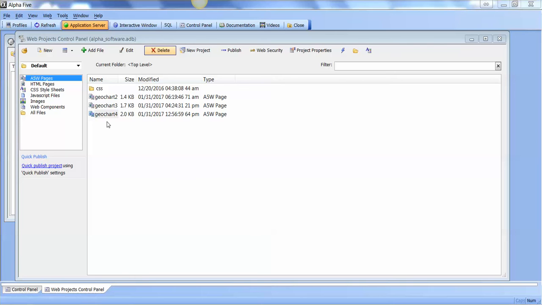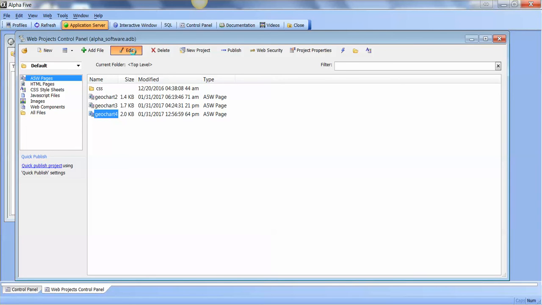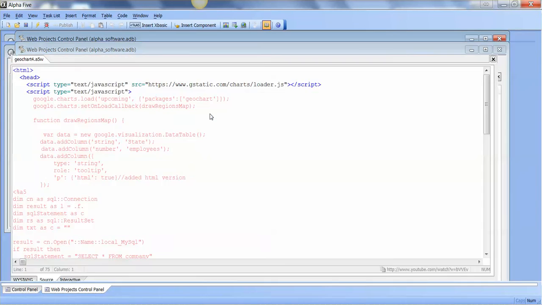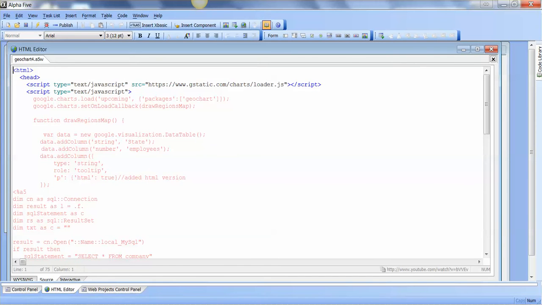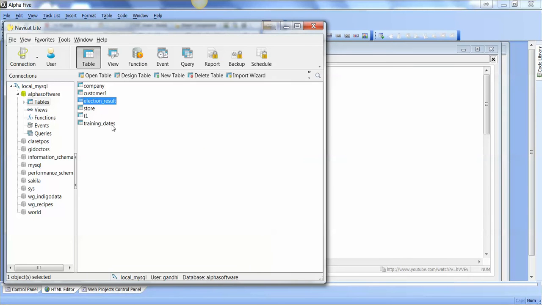Okay, the final screencast here, geochart 4. Before I do it, I'm going to show you I created another table, company table. I want to open that.